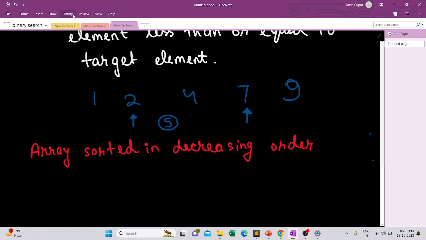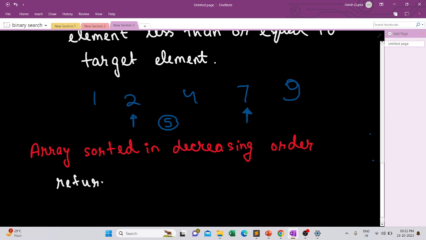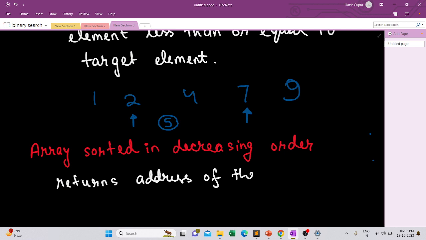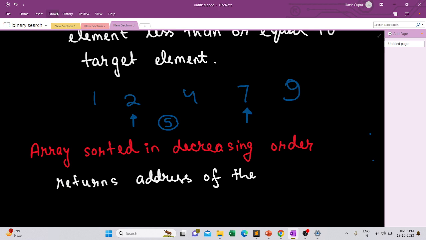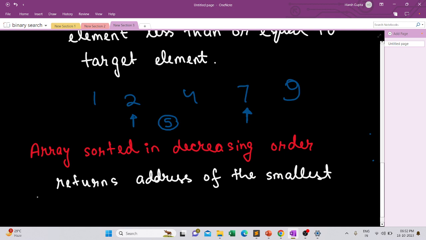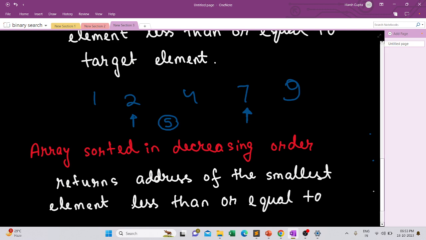So in this case, it will return the address of the element, address of the smallest element, I would say. Address of the smallest element less than or equal to the target element.